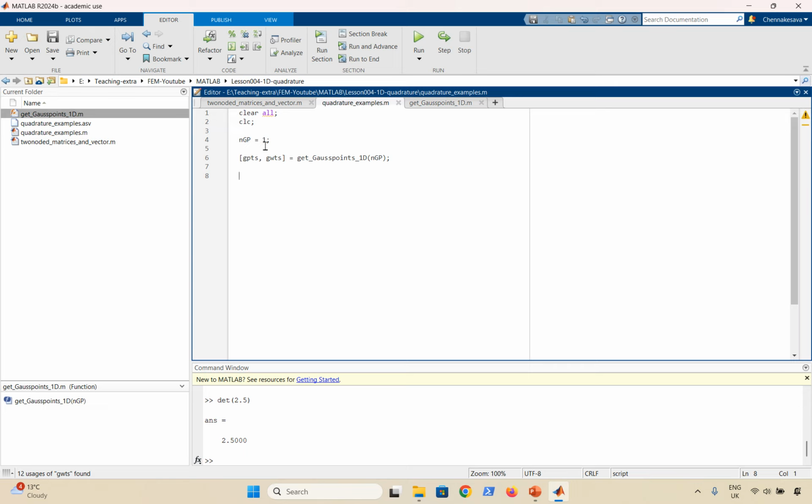So let's start with one Gauss point. From here we get the coordinates of the Gauss point and the weights. So what do we need? We need a loop, gp equal to 1 to ngp. Okay, so we close the loop.